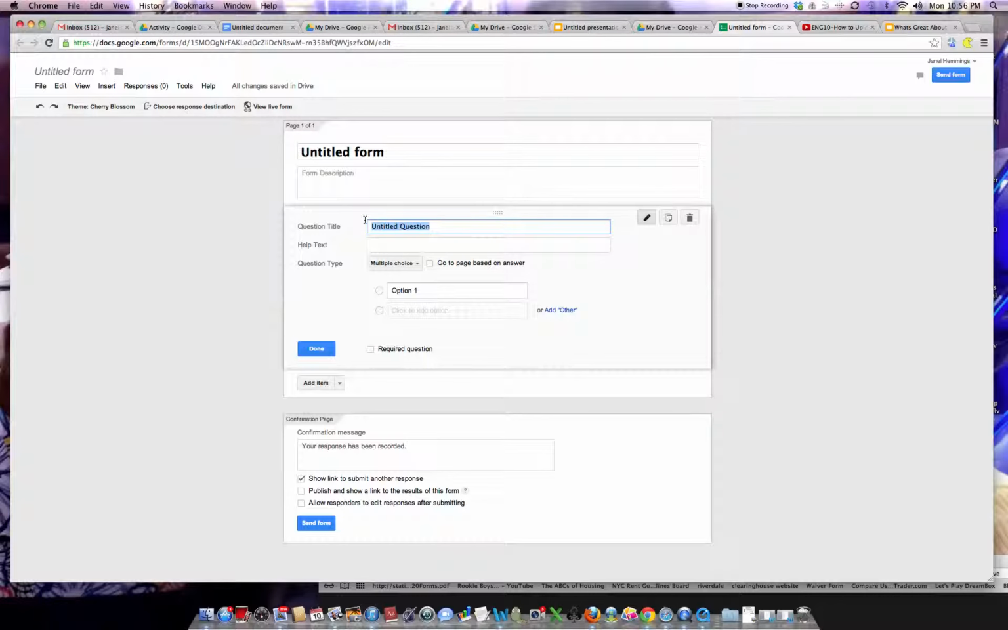Maybe I can write down, how do you learn best? I can decide to make this a multiple choice type of question. I can choose to make it open-ended paragraph text. You might need to check the boxes, choose from a list. I'm going to choose multiple choice.